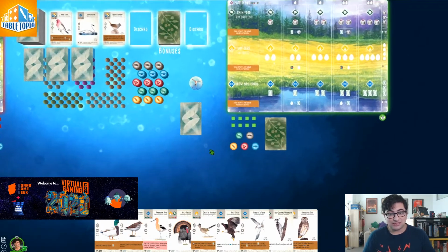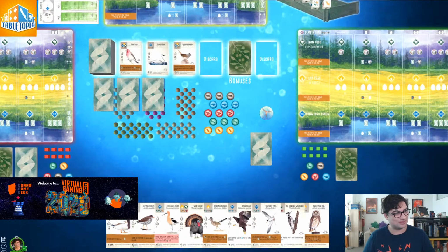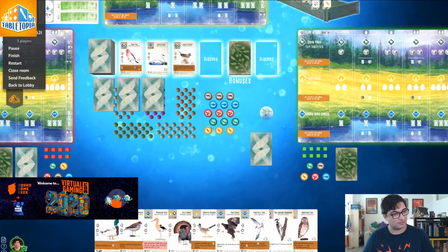And that's essentially it. I don't think there's too much else that you need to know to get started on Tabletopia, to be honest. Up here at the top left, we've got a menu. These are all the different features. You can pause, you can close the room so you can finish it off, and you can go back to the lobby if you need to look at players.